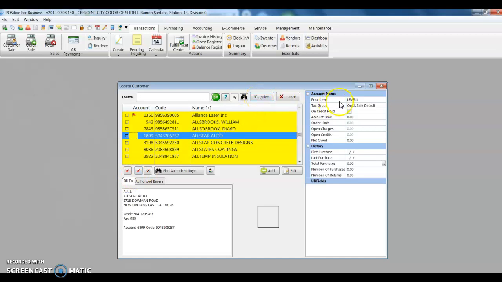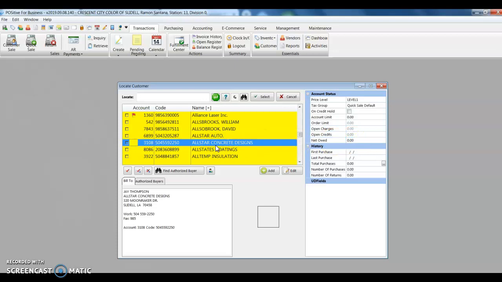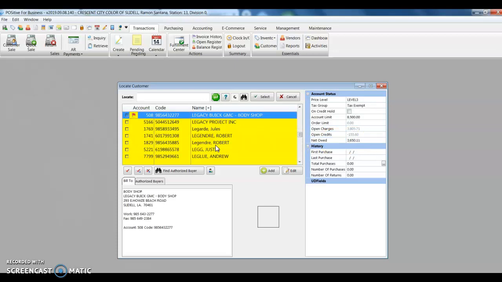Okay. And it tells us what price level he's on. This is the tax group. All the stuff right there. And you should have on credit hold, account limit, order limit, net owed. It should tell us his balance if there's a balance. So let's look at one like that. It says account limit's 8,500, open charges here is this minus credit here is that amount. So it lets us know that it's okay to go forward.